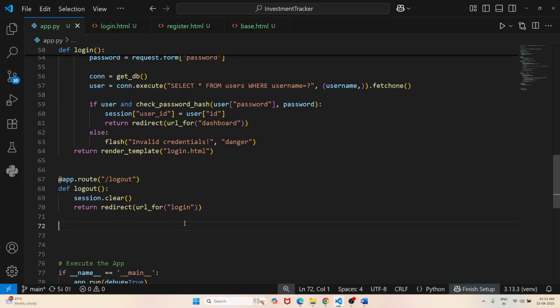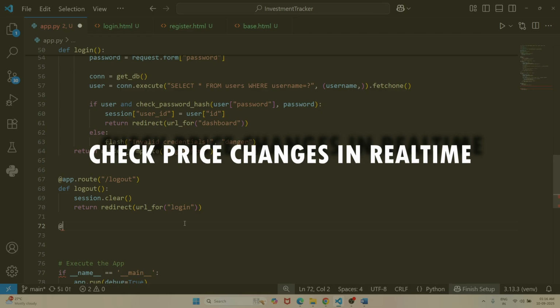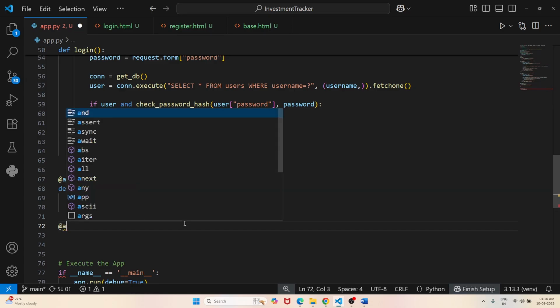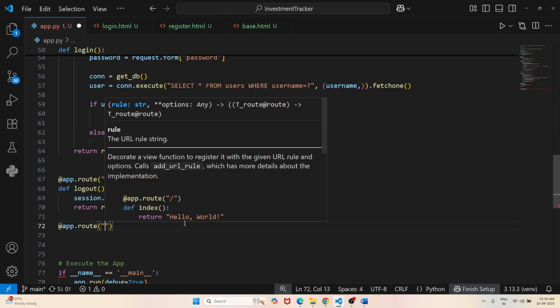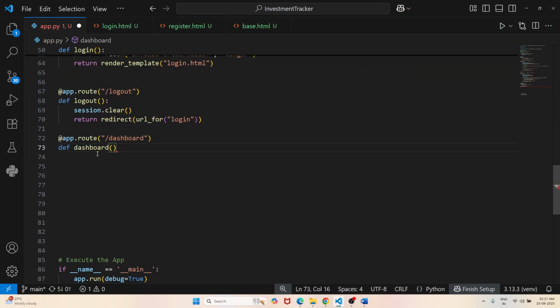Now it is time to create a route for our dashboard. The dashboard is going to be the place where we'll display all the investment details like stocks and cryptos, everything. You will be able to add your favorite stock to see the price changes in real time and lots of cool features. So let's build our dashboard URL. app.route, I'll just say dashboard. Let me define a function dashboard.